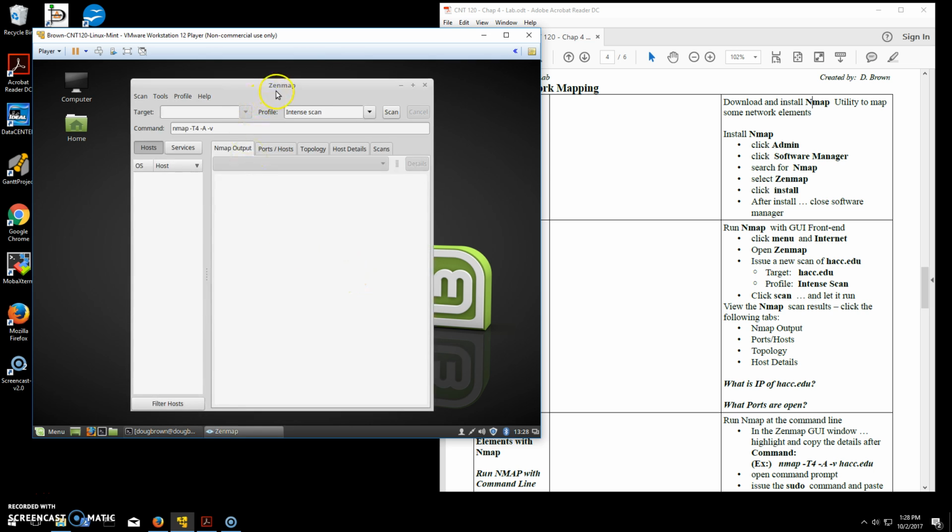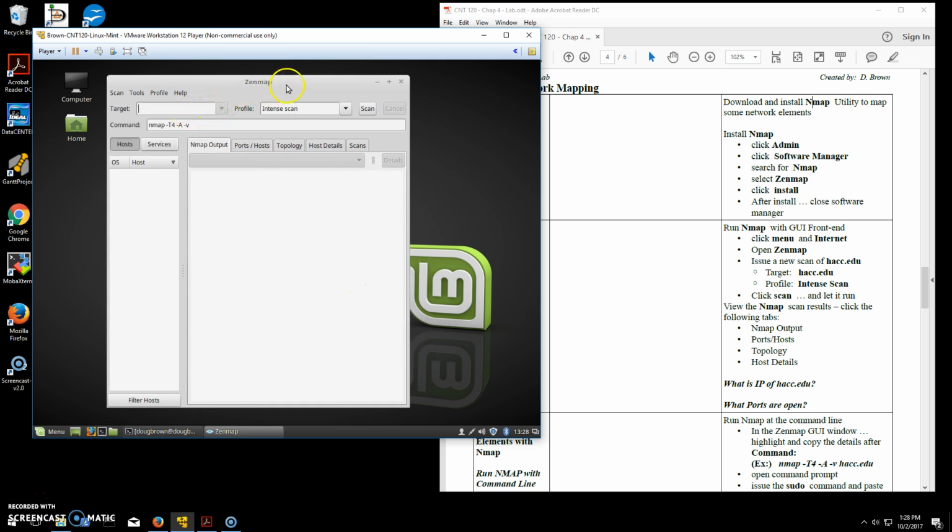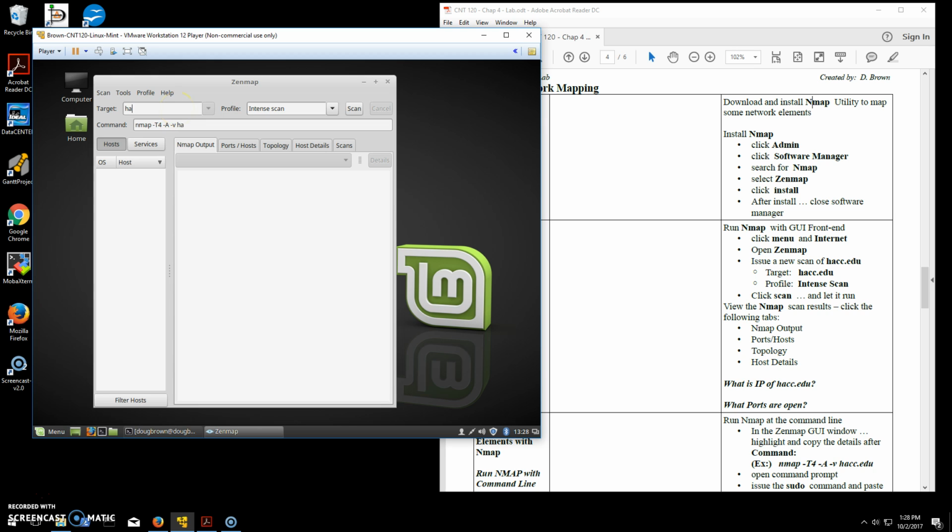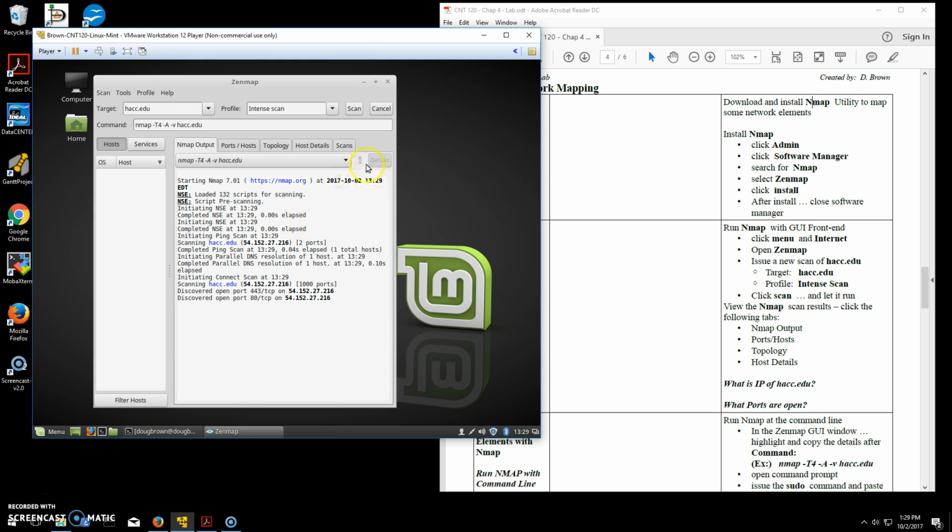Okay, all right. So once it's loaded, I am going to put in hack.edu. I'm going to scan hack.edu. So I'm going to plug that in, leave it a 10 scan, and I'm going to click the scan button and let it run. It's going to take a minute or two to run. This right here shows the activity on it.